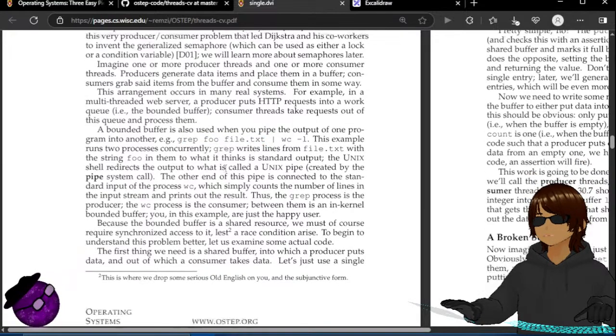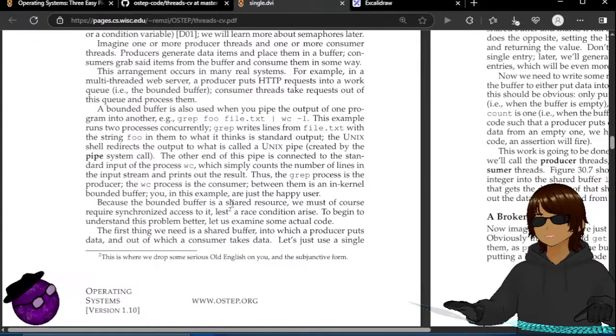And because the bounded buffer is a shared resource, we must, of course, require synchronized access to it, lest a race condition arises.